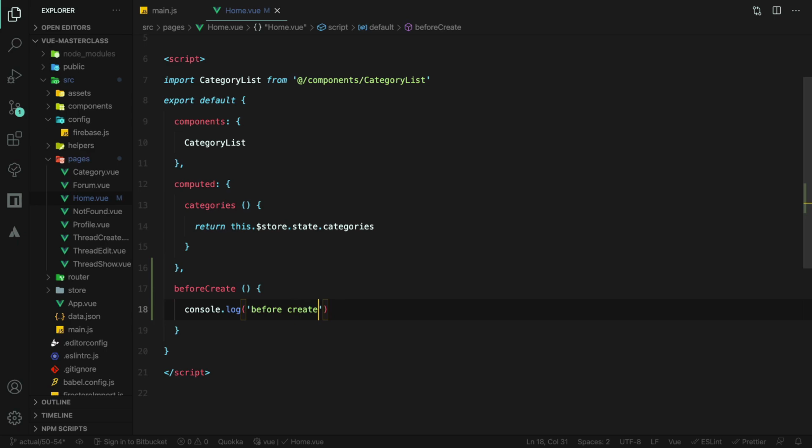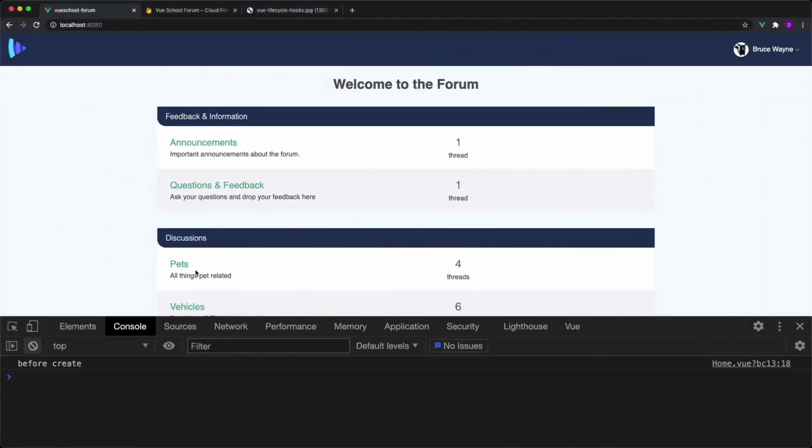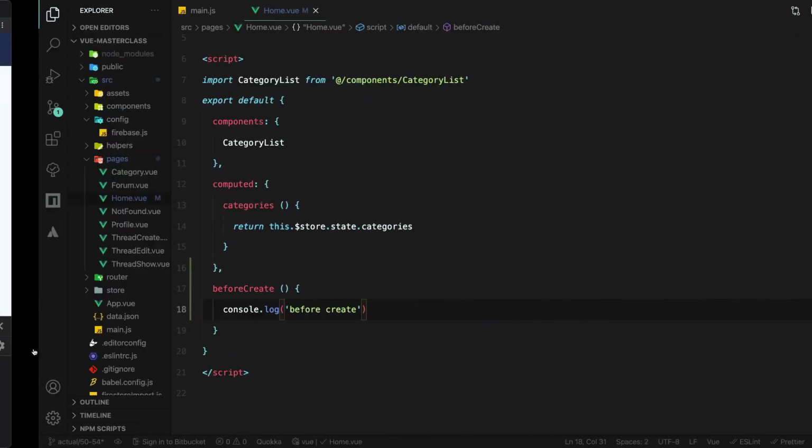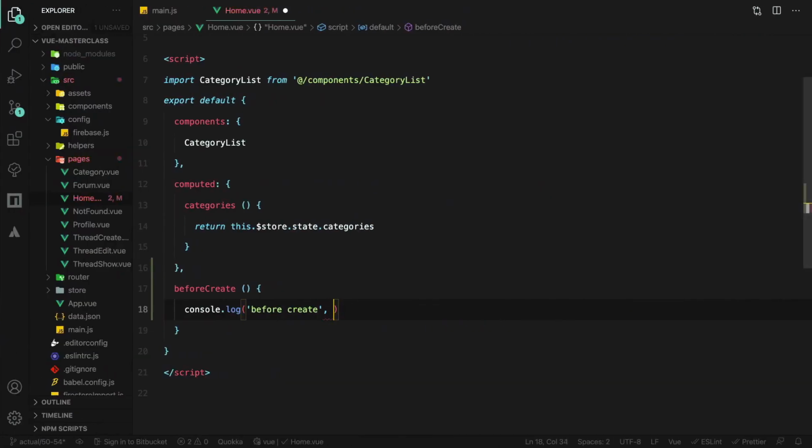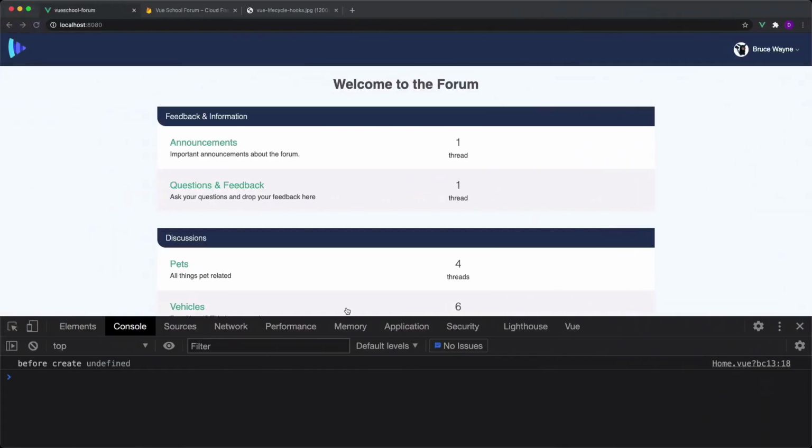If we take a look in the browser, we see the message in the console. You should know that the beforeCreate hook triggers before the instance is created. Thus, the reactivity is not set up yet. This means that we cannot access or update any data. So, if I try to log the category's computed property along with the message, it will be undefined.